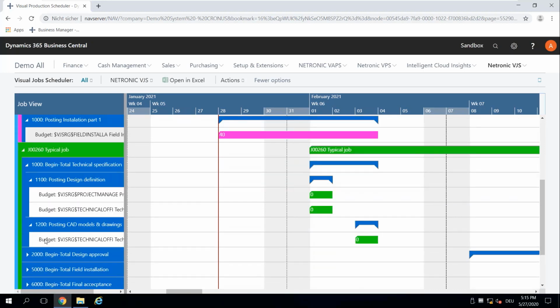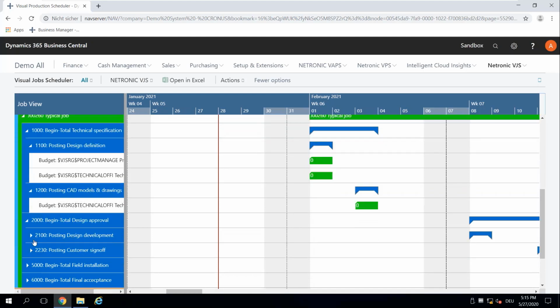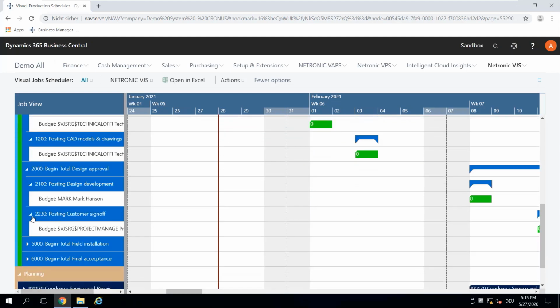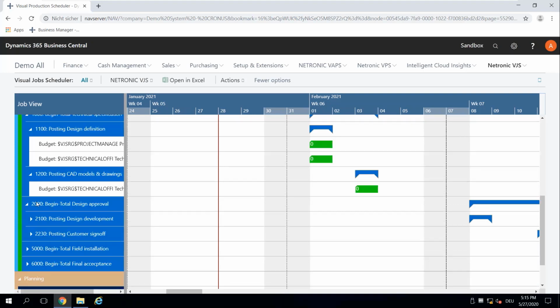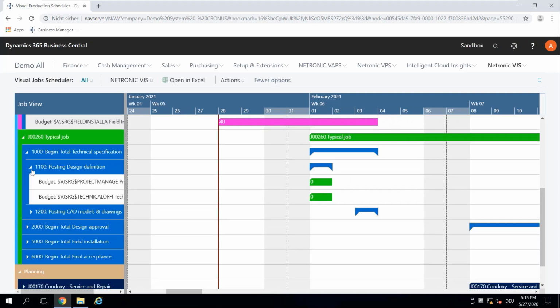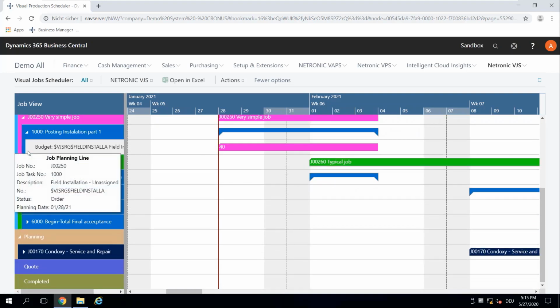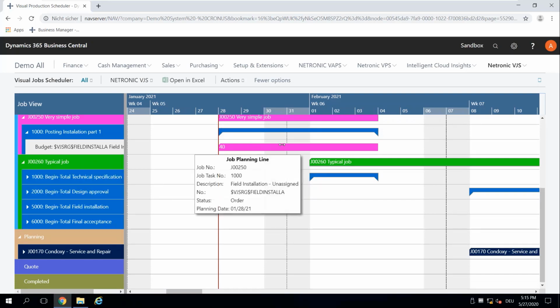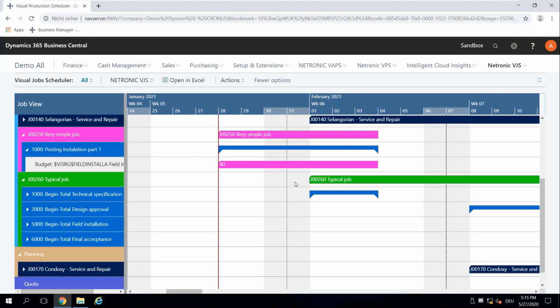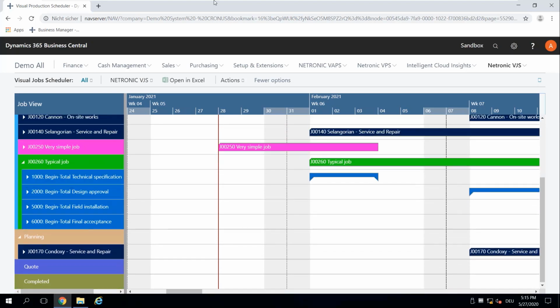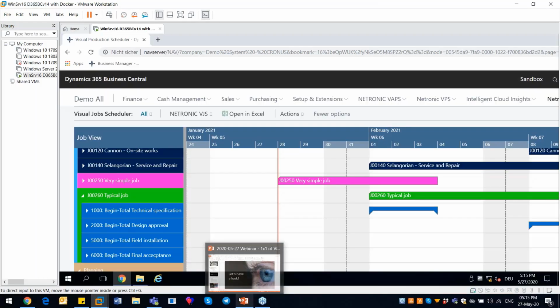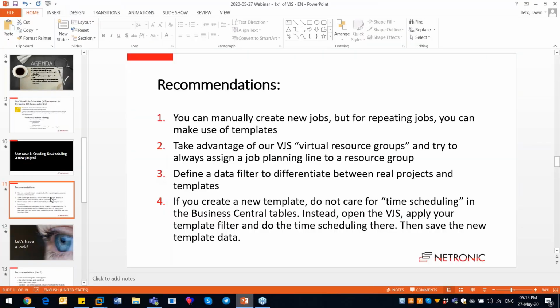I have job planning lines, most of them or all of them with zero quantity. Later on we can change that. But that's how you can create jobs. You can create jobs by using templates, or you can create jobs the normal way, just filling it up manually. But that's how it would look on our visual job scheduler. So now let's go back to the slides.